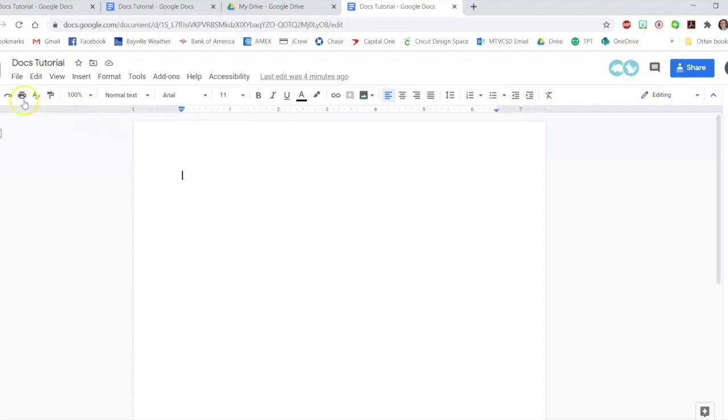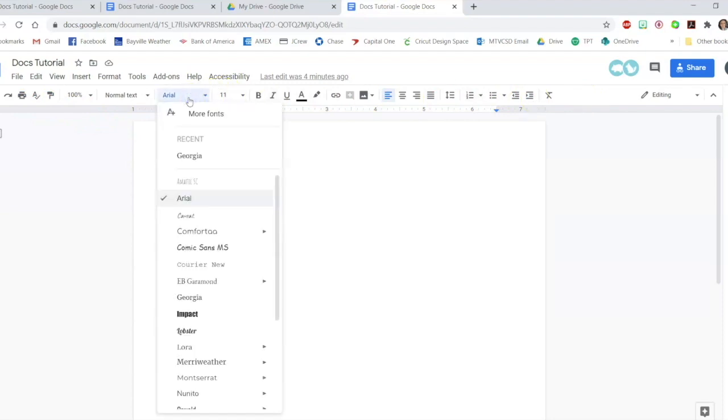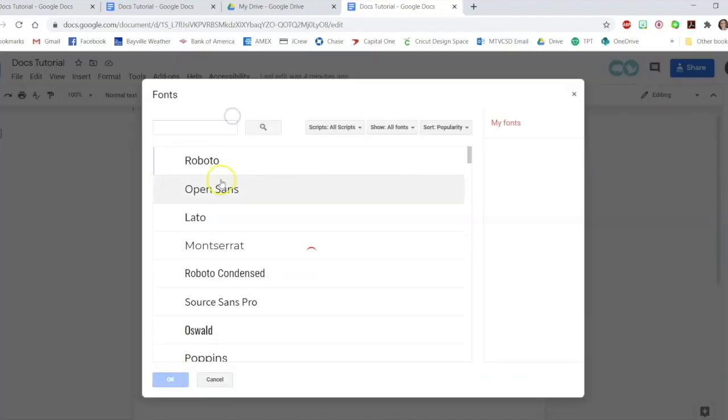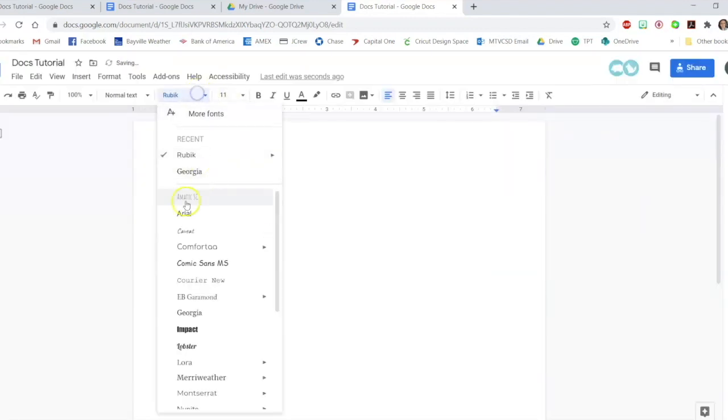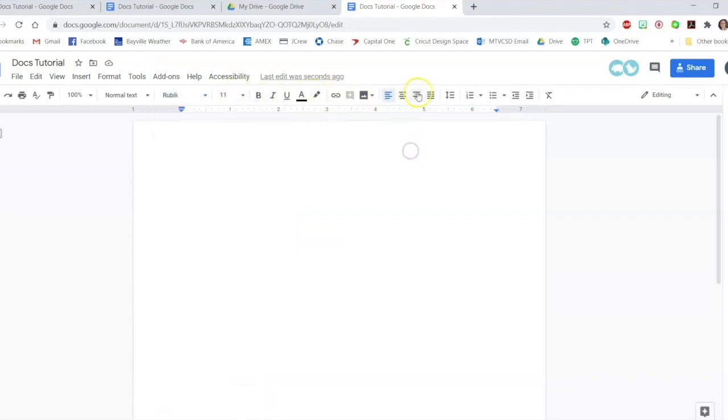All of your formatting tools are at the top in this toolbar. You have a great deal of font options within Google. You can look into more fonts to see all of them and pick ones that you may like to add to your font library that's more quickly accessible here. You can change the font size, you can change the colors, the alignment, the spacing, add bullets, add numbers, anything that you want to do to set it up for the student so it's clear.